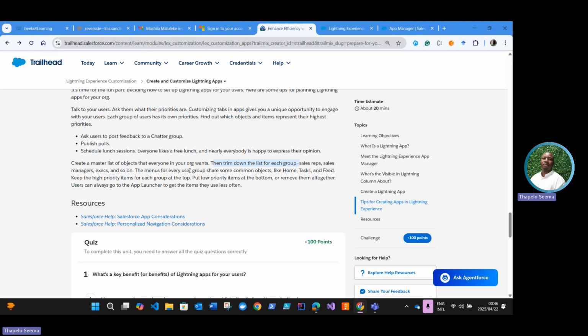The menus for each user group share some common objects. So there will be overlaps in these groups, right? The sales reps and the sales managers and the execs, they will share some common objects, okay? Like your home, task, and feed.